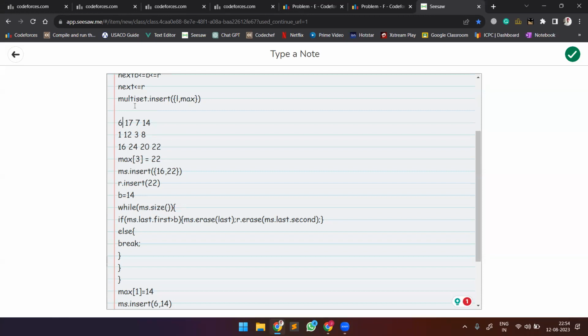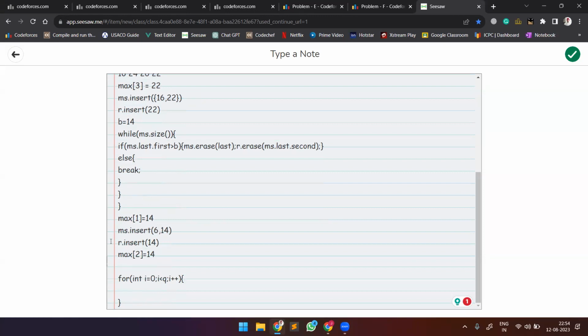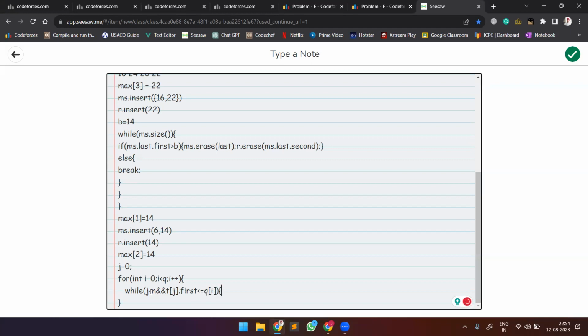I can sort all the ranges L to R, and after sorting, I can apply the two-pointer approach. Initially it would be on the first element, j equal to 0. So while j is less than n, and if I take the vector of teleporters as t, t of j dot first, meaning the L of the teleporter, is less than or equal to q of i, then I'll add this in the multiset.